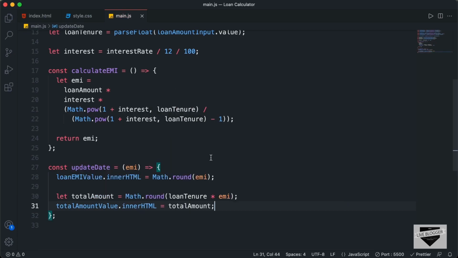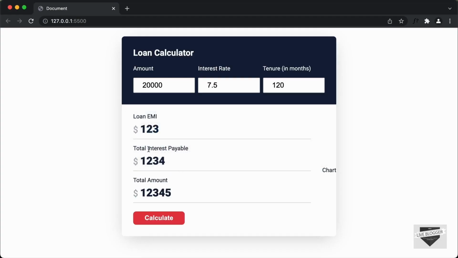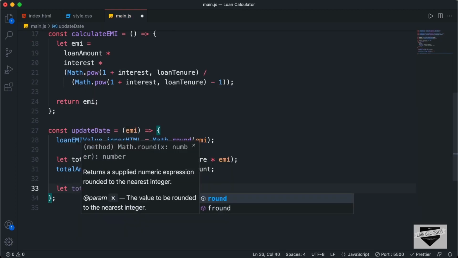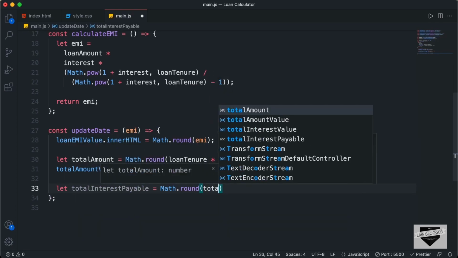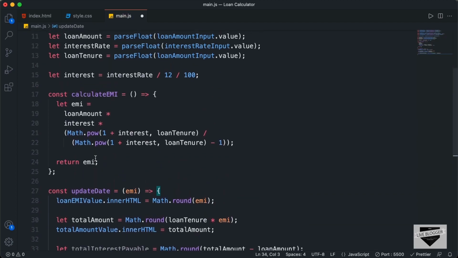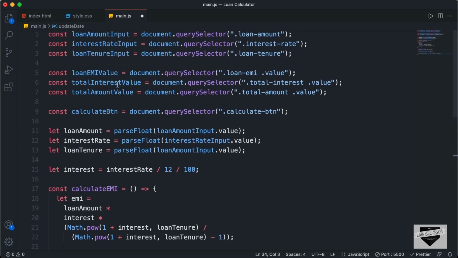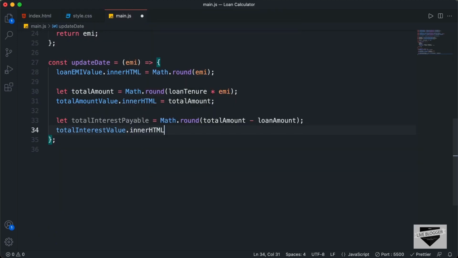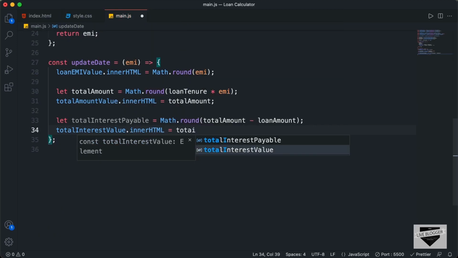amount. Alright, now the next thing we will update is the total interest payable. So the total interest payable is basically the total amount minus the loan amount. So let's create a variable for that. So I'll just type totalInterestPayable equals Math.round, and here I'll just type totalAmount minus loanAmount. Alright, now let's add this value to our total interest value. So here I'll just type totalInterestValue.innerHTML equals totalInterestPayable.